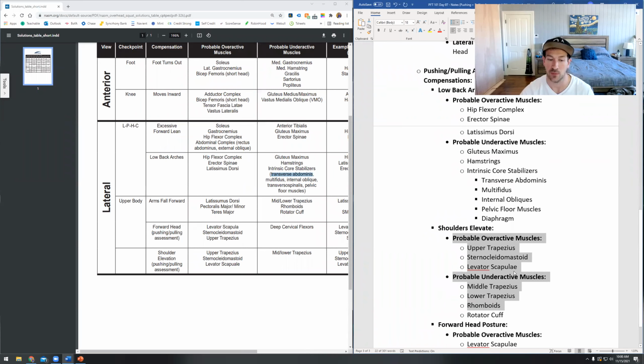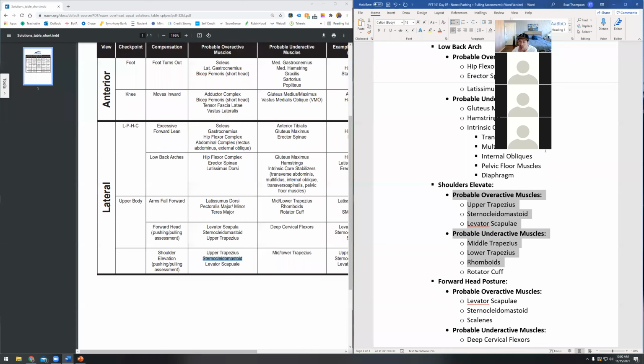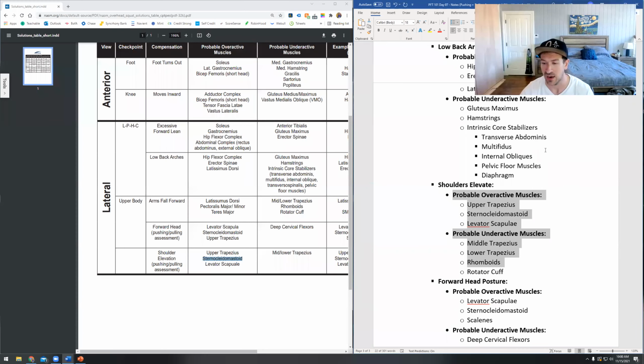So now we've seen two of our problems, right? We've seen the shoulders elevating, and we've seen the low back arching. Now, what about that freaking head coming forward, right? What about if in the pushing and pulling assessment, we see the quagmire from Family Guy? Well, again, we're actually seeing the same list of muscles here for the most part. It's a little bit of variation, but it's very close.